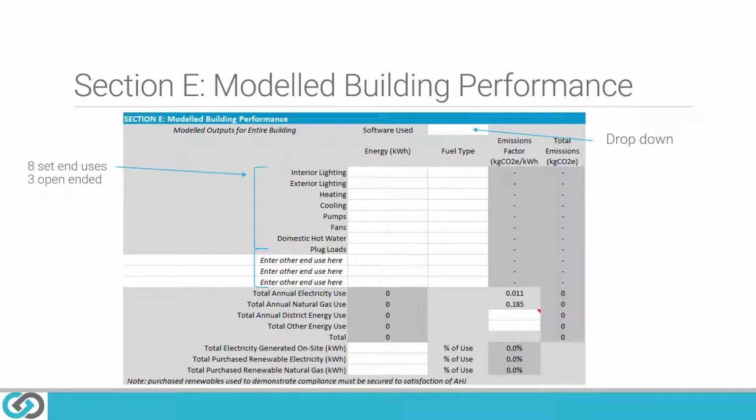So the set ones are pretty straightforward. The open-ended, you can use that for, say, an energy end use that hasn't been included in the group above, or sometimes you'll have one end use that has multiple fuel types. So for example, you may have some heating that's done by electricity and some that's done by natural gas, in which case you'd use the top line to indicate one of those, and then you could use one of these open-ended ones at the bottom here to indicate the other energy end use.